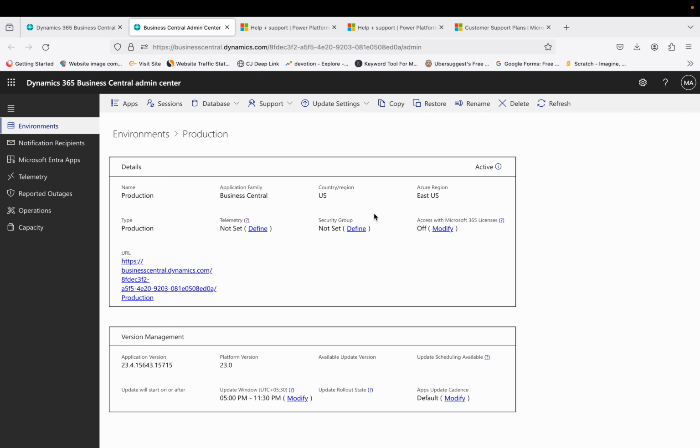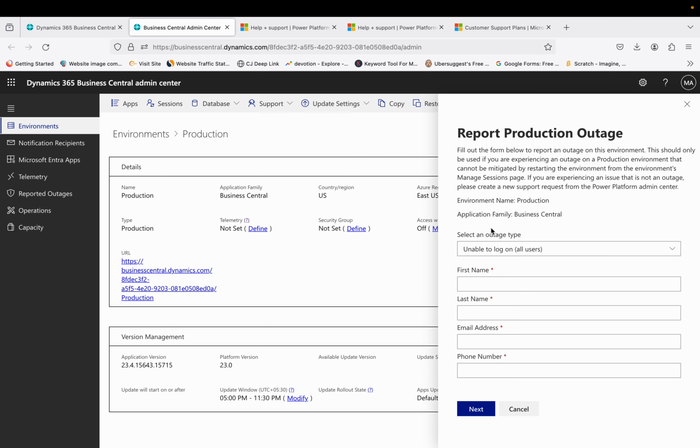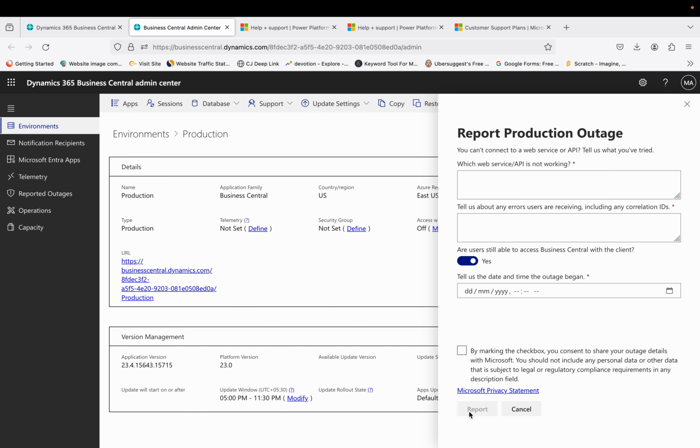Then the second option on which you can report this production outage is called cannot access API web service. Okay, so now again if I type here this information and then click on next, now you will see the questions are different because the type is different. Previously the type was related to login issues, so the questions were different. Now the issue is related to the APIs or the web services, so the questions are different.